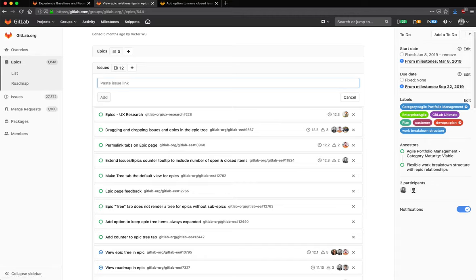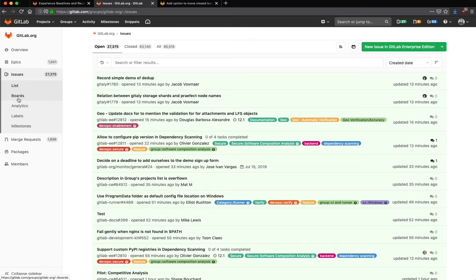My next assumption would be this plus button. I've created issues from here before, but I can't. I'm assuming it's because I'm on the group stage. Well, I know it's because it's on the group stage, but that's not immediately obvious. So the next thing I would try to do is go to issues. And that was another negative emotional grade, if you couldn't tell. So let's see if I can create an issue from here. And I can. New issue in GitLab Enterprise Edition.